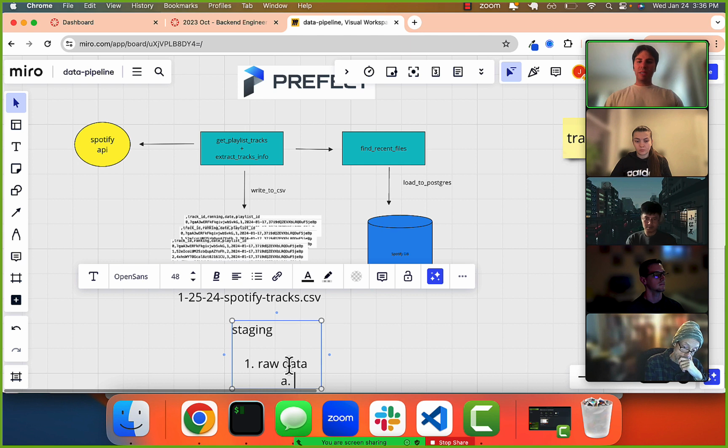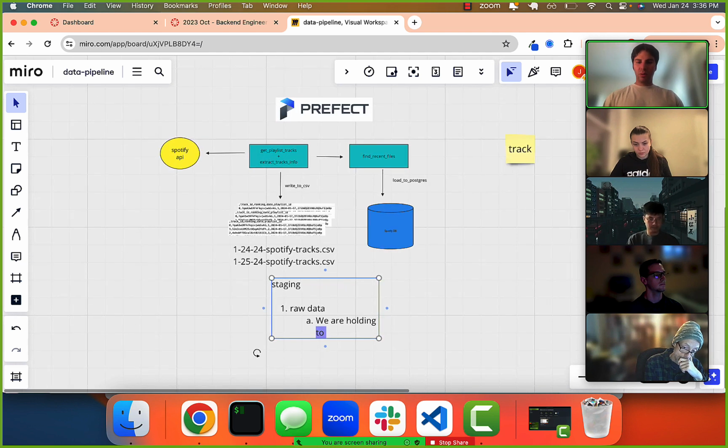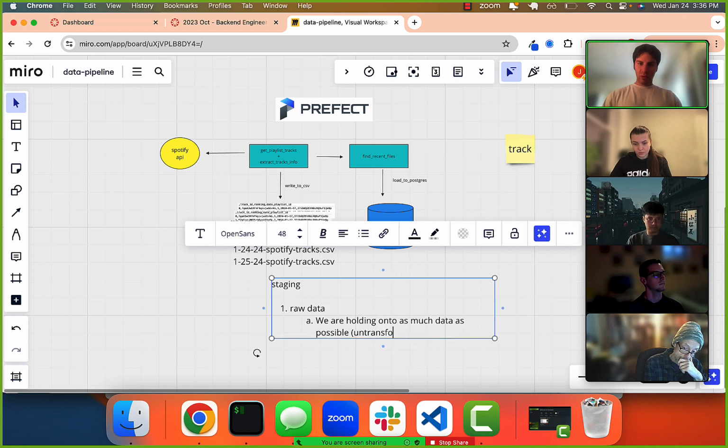One is that by storing the raw data, if they decide to remove parts of this information later on, we don't have to worry about it. We have it. So we are now holding on to as much data as possible, and it's untransformed. Let me make this bigger.